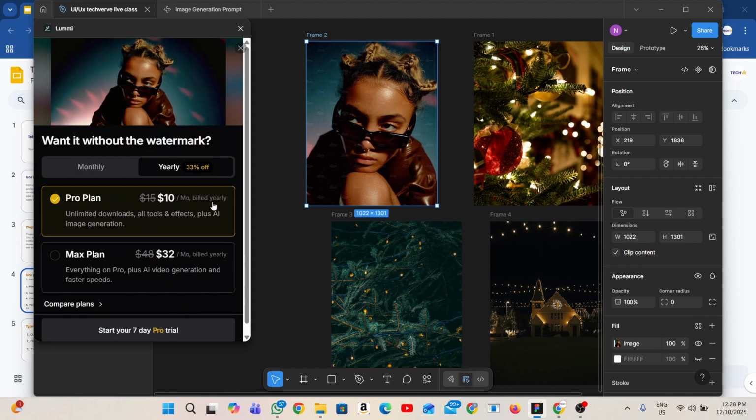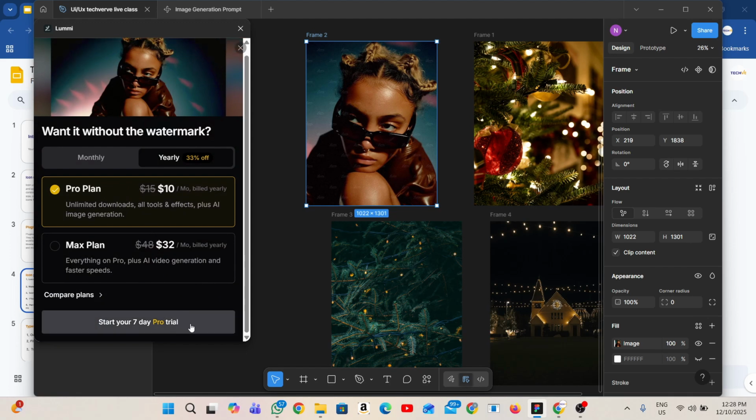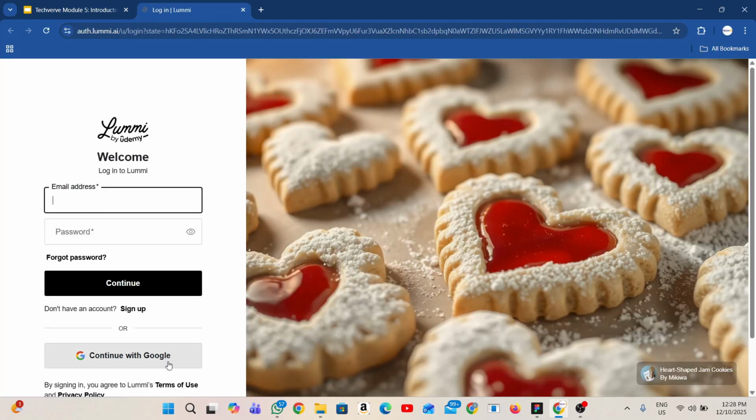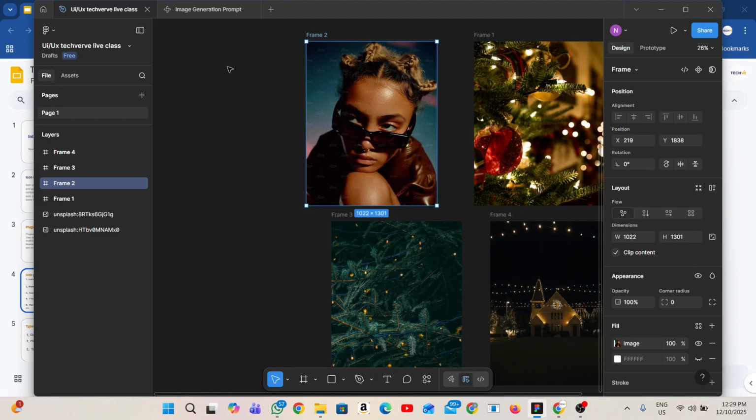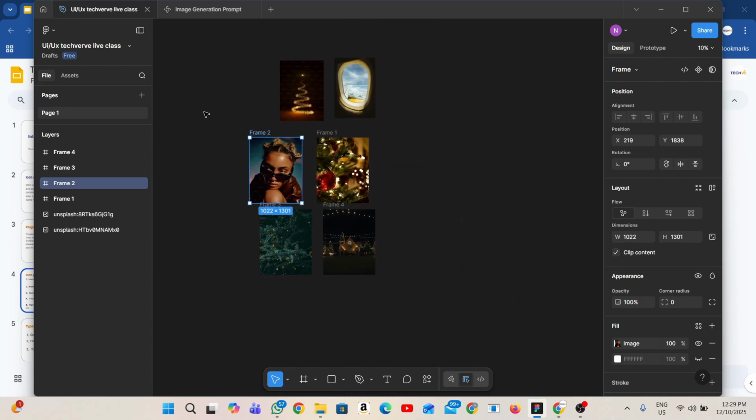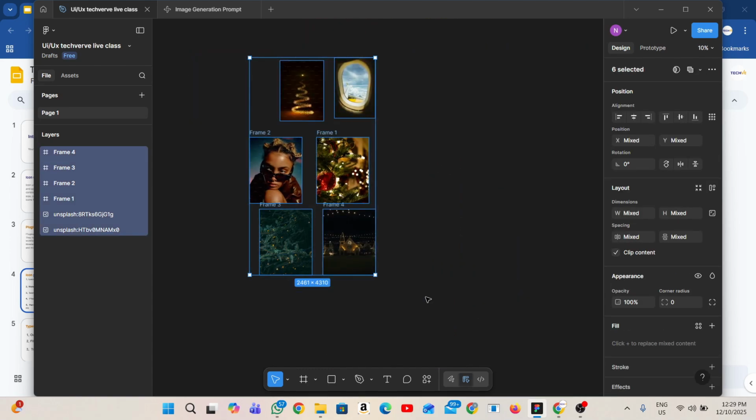This is your Pro plan. $10 per year. You can start your 7 days trial though. I think you have to make a payment. You have to sign up for you to do your 7 days trial. So you just sign up with a Gmail account and that is it. Basically, just ask Google what are the plugins you can use to generate images in Figma. There are a lot of plugins. Anything you want is in Figma.